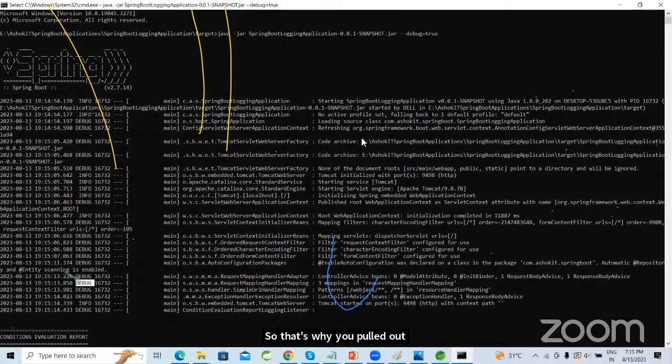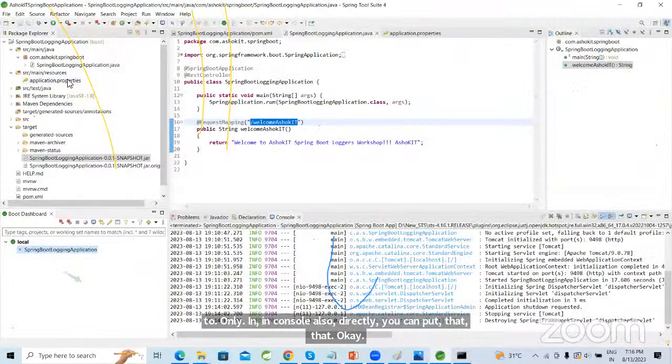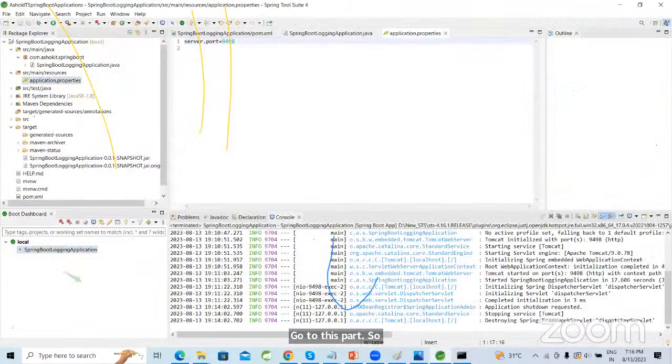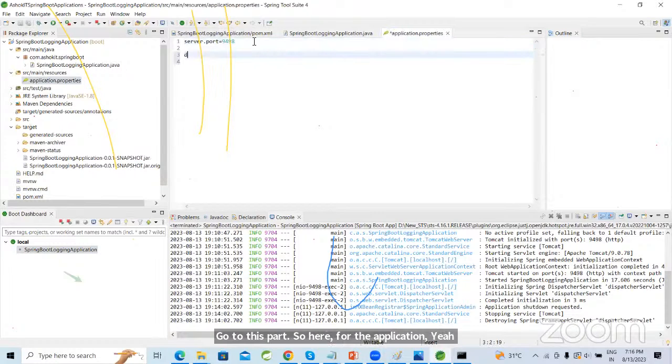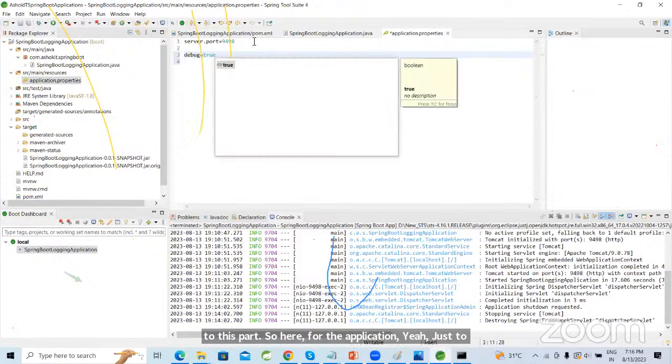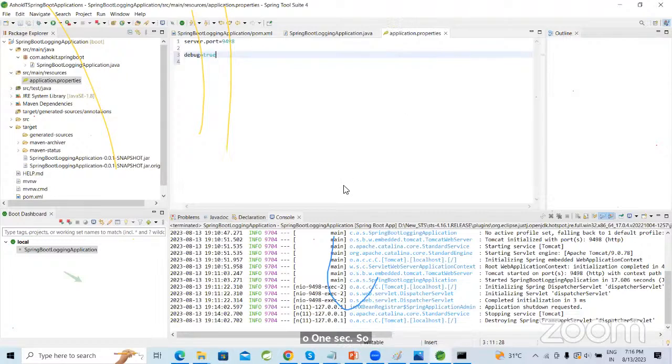Same like that, in the application.properties file also you can put debug is equals to true, and it will print that information in the console. Directly you can print the debug related logs into the console. Okay, go to this part. Here, go to the application.properties file. Here, put debug is equals to true. That's it. So save.